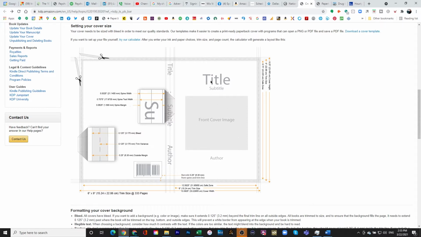Here's the front. You can ignore the recommendation. The title comes up here, subtitle here, author here, and the front cover image here. And what goes in the back, they actually don't have anything. And then title, subtitle, author. And you can design your own. You can decide what you want to do.